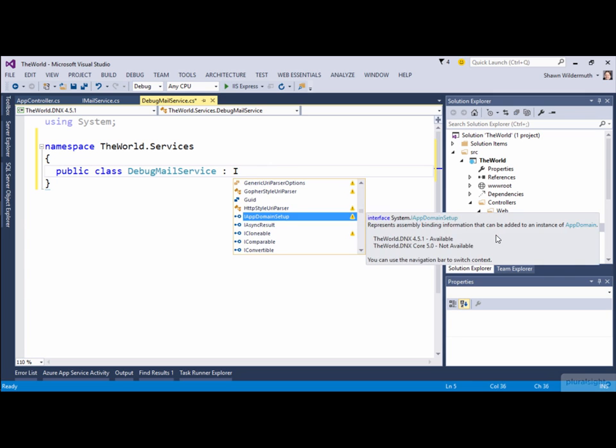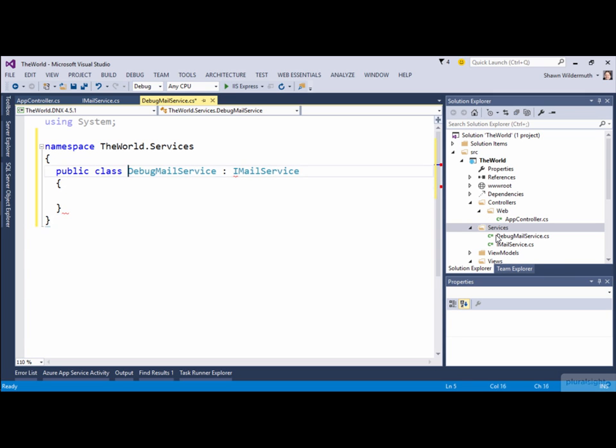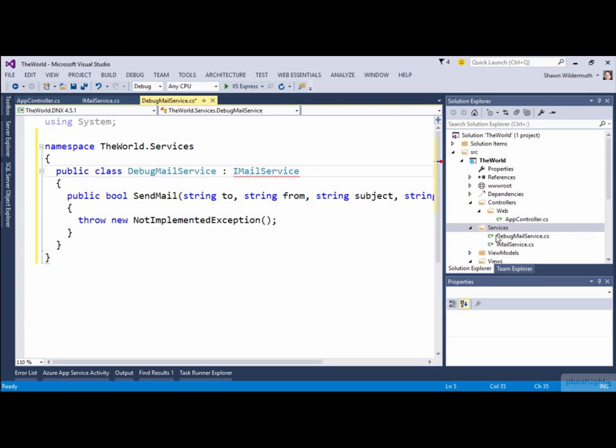And we'll do that by creating a public class called DebugMailService, and we'll just implement the IMailService interface. We can do that with Ctrl+period, which is going to pop up Implement the interface. And because all this particular version of it is going to be doing is writing out to the debug window, let's just do that.